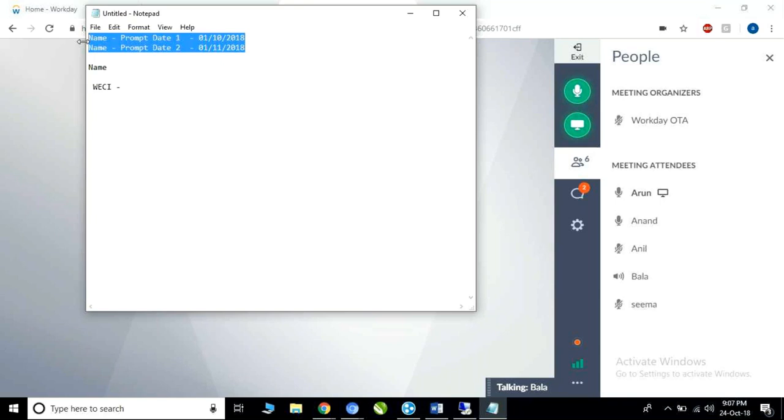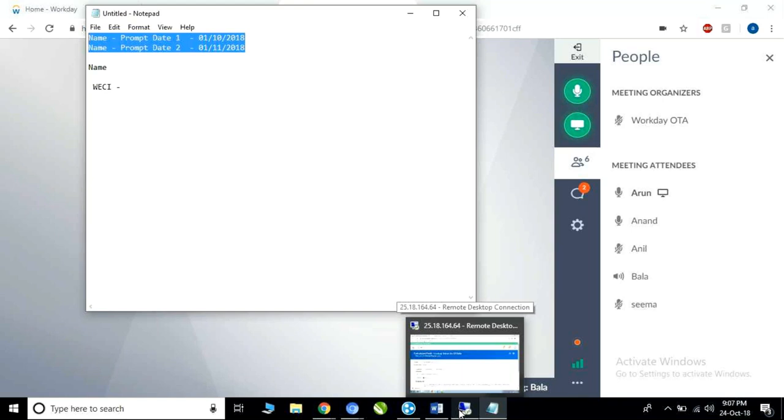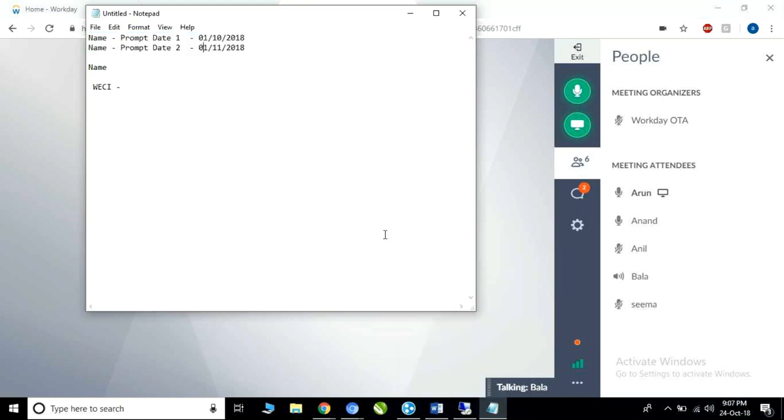Okay. So with the help of, I mean, you just created two calculated fields, right? Yeah, that's the same logic. So in the filter, I'll just say that name from date 1 is not equal to name from date 2.